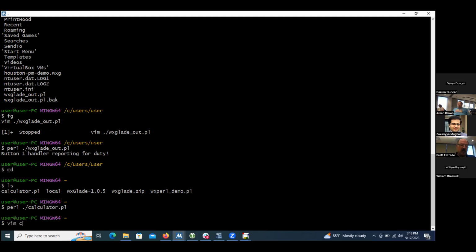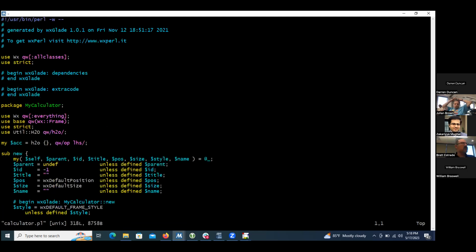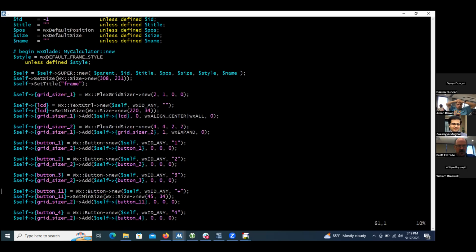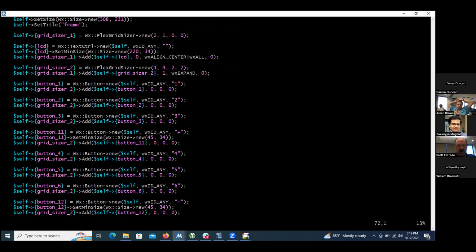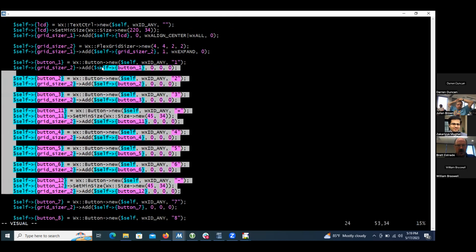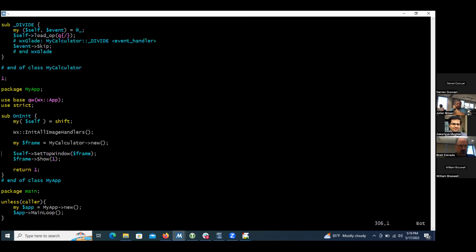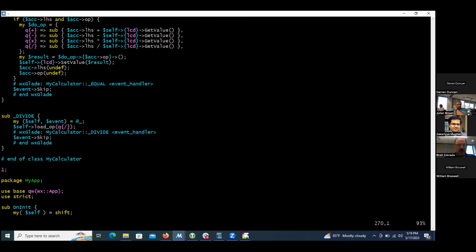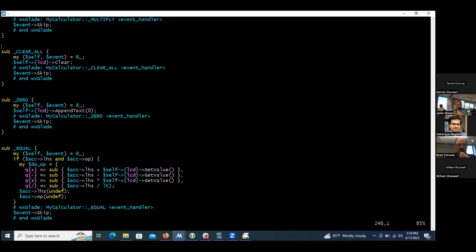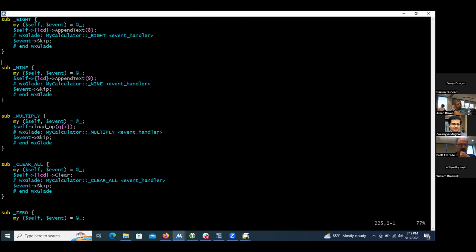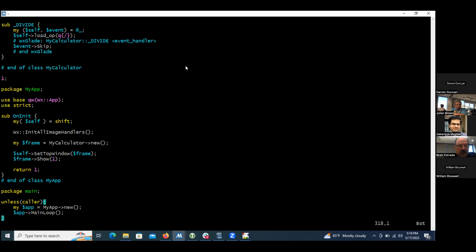So I created this calculator, and I've since lost the wxGlade project file, but this is what the code looks like. This part is the grid layout of the buttons, and then this is where I implement all the different operators: divide, clear. Each digit is its own subroutine, so I don't know. I got it working. That was the first calculator I've ever written.